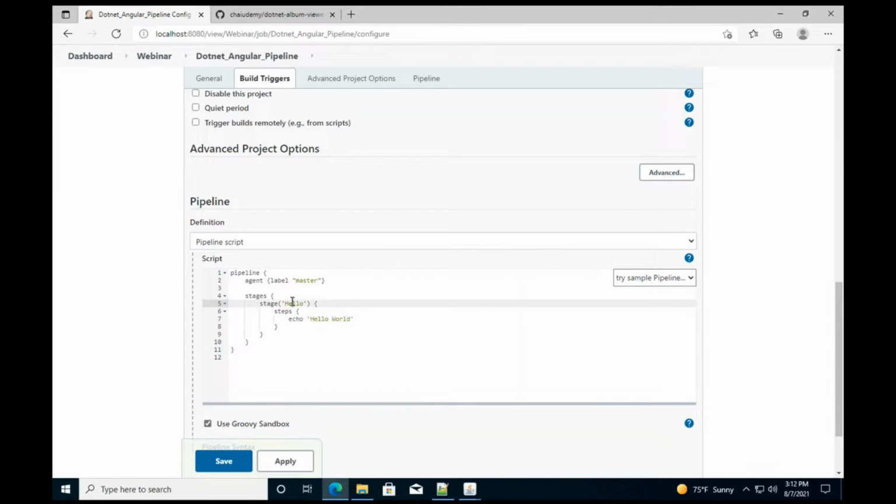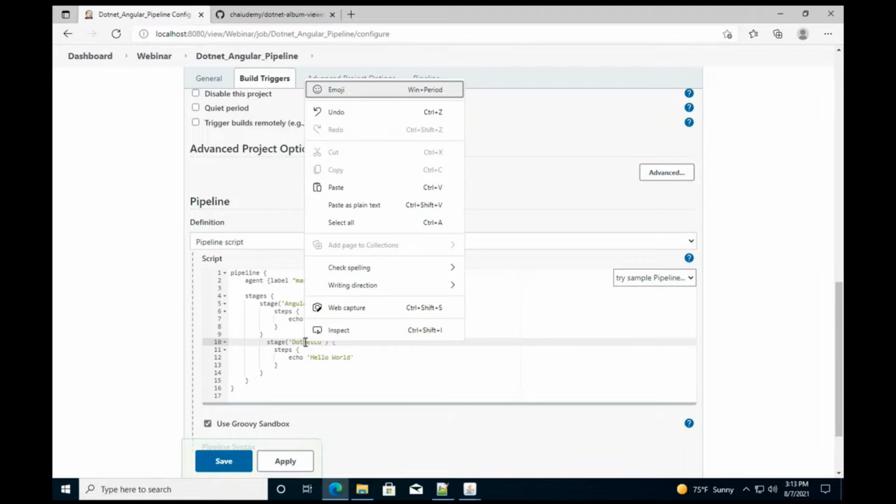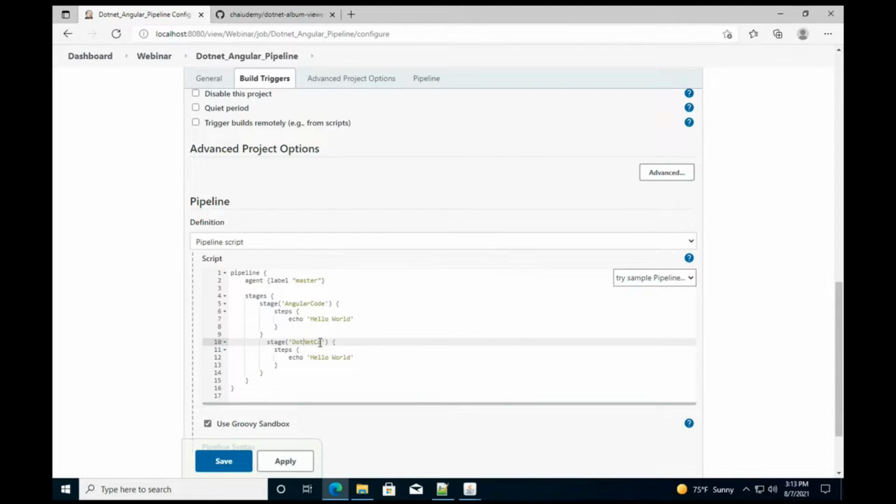What we have done so far: my first stage is to build the Angular code, and then I will have one more stage, which is to build my .NET. In the real world, I will have other stages. One, as I said, to collate all the output artifacts and save them into a repository or an artifact server, then one more stage to deploy to Azure App Service. I will have all those things. So in this case, we'll have two stages.